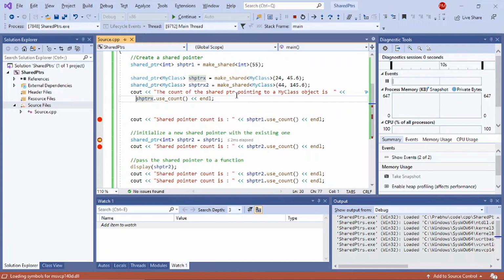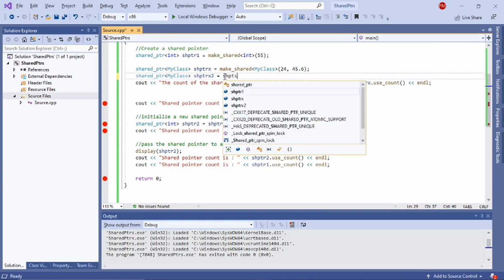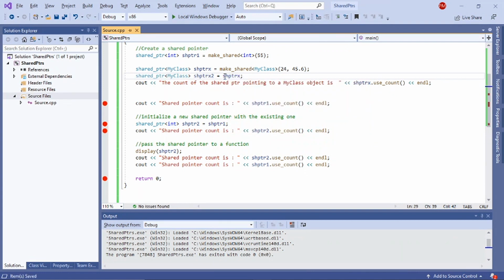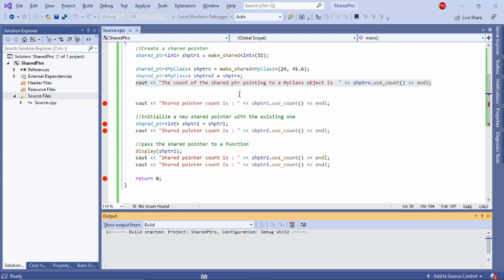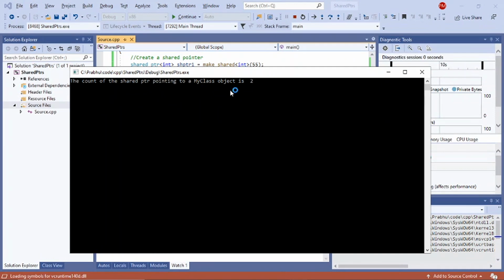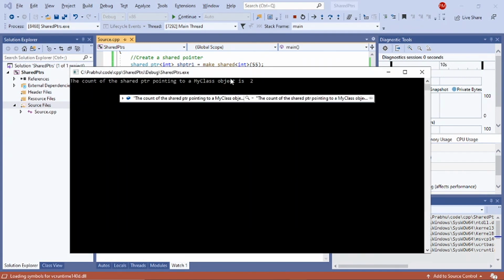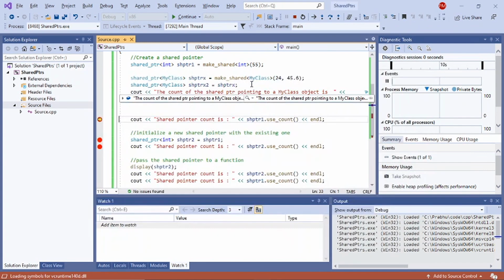So let's try something. Instead of creating a new object here, let me just point it to shptrx. Now what would you expect the count to be? The count is going to be 2. So let's see whether we get that. The count of the shared pointer pointing to a MyClass object is 2. As you can see here, we have 2 pointers pointing to the same MyClass object, and that's the reason why you get the count as 2.